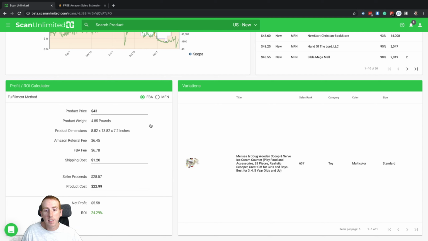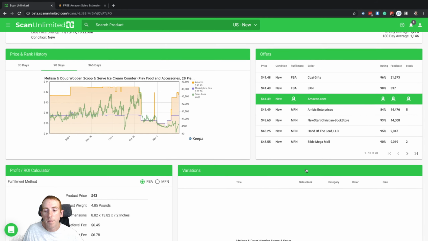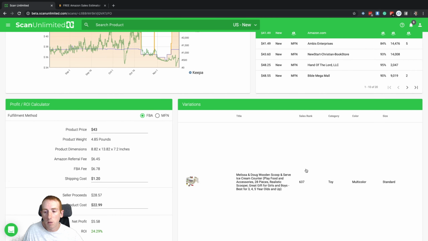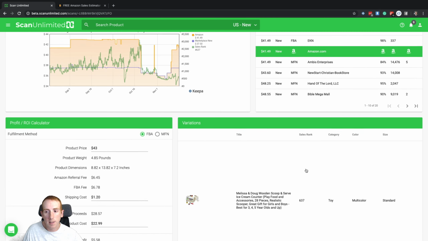And the last thing in the product detail is the variations component. In this case there's only one variation on this product, so that's very simple. But if there were multiple variations on this product, this would allow you to see all of the different options. Sometimes certain variations are better than others, and we have the sales rank per variation on there if it is available, because sometimes the variation is tied to the parent. But if it is available, we do show the sales rank of the child ASINs.